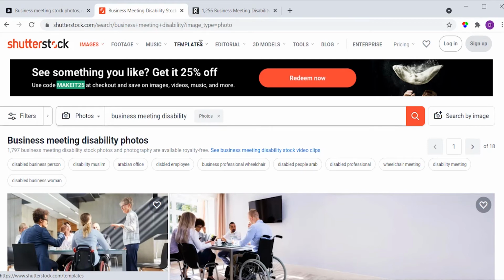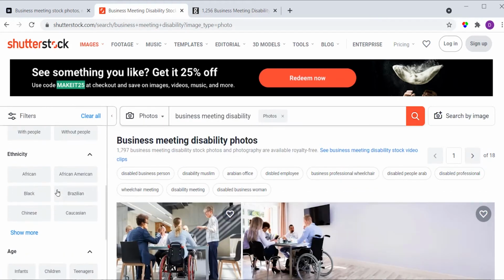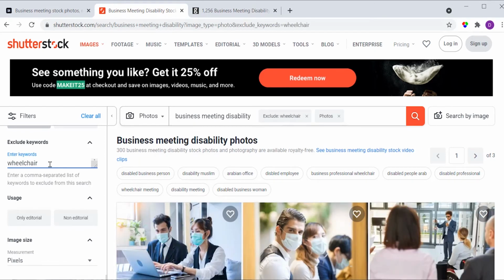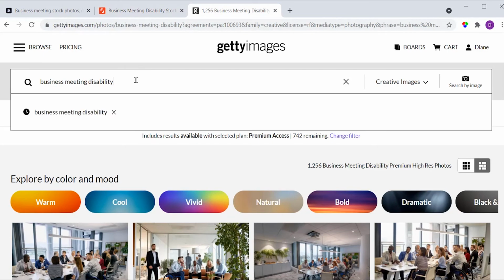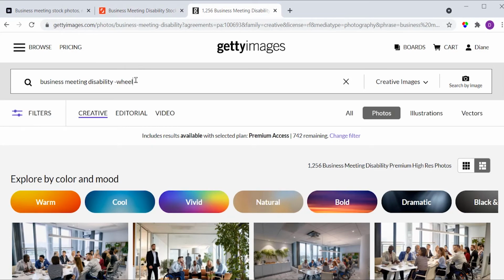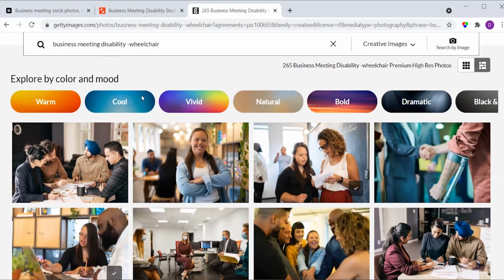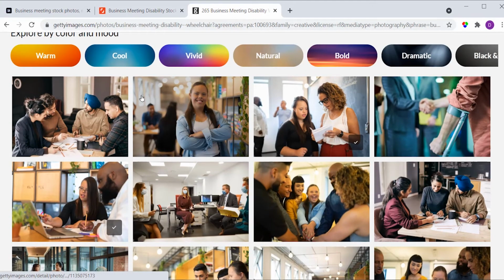So let's say you've included some of those images and want a wider range of options. At that point, you can filter out the word wheelchair. You'll need to find out how to do that with the service you're using. With Shutterstock, there's a field in the side panel. You scroll down and type the word you want to exclude. In Getty Images and Adobe Stock, you just type minus and the word you want to exclude. Again, wheelchair. Now there's a wide variety of images to choose from.